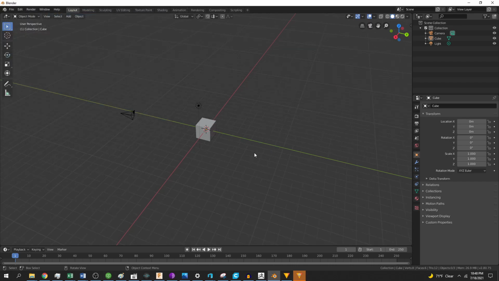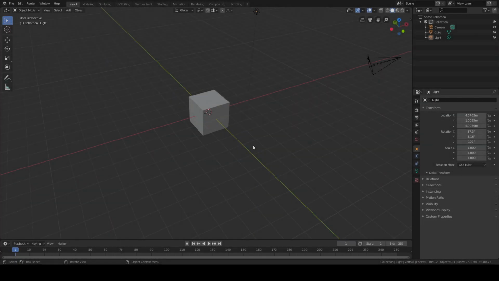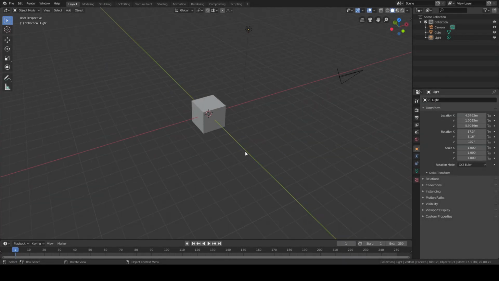Click X. And now I will jump back into my original recording and go back to the same 3D viewport and hit N.